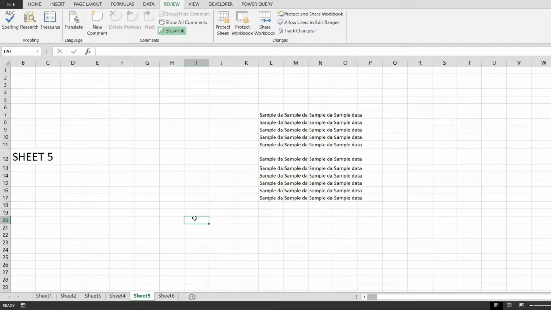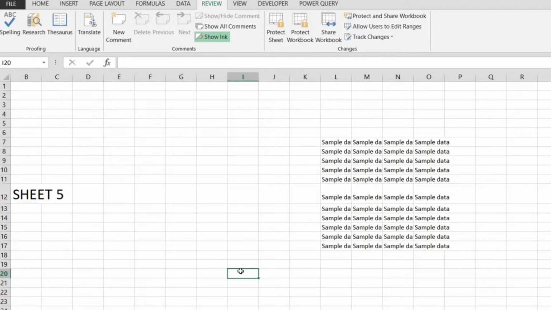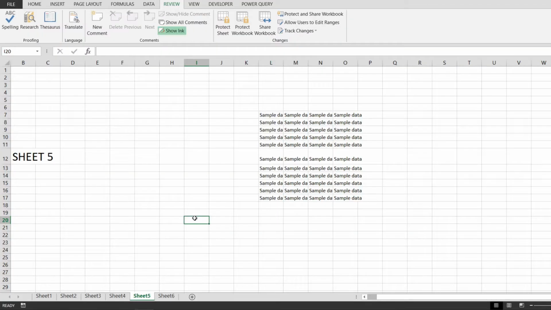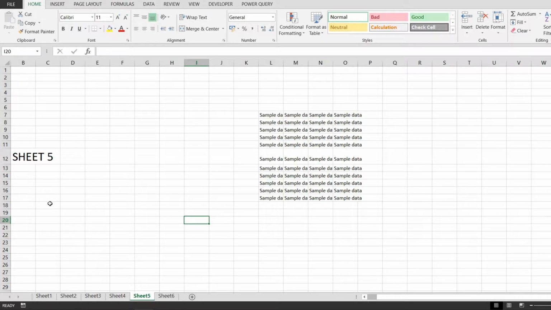In this tutorial, I'm going to show you a few shortcuts that you could use to easily navigate in Microsoft Excel, either in a sample of data or in a worksheet, between menus or between the worksheets of a workbook. So first, I'm going to start with navigating between menus.